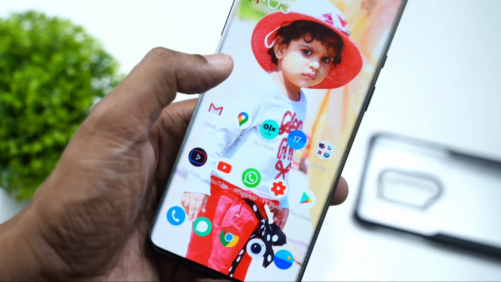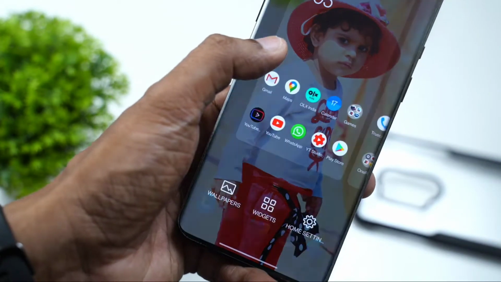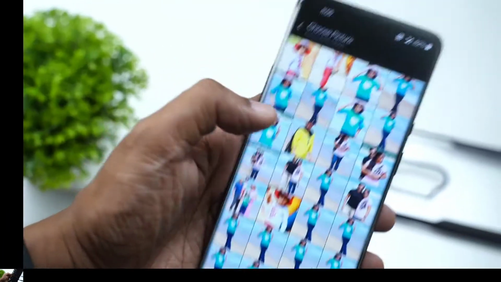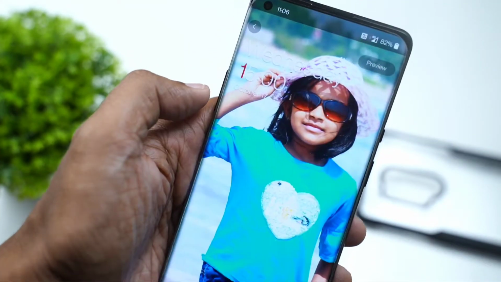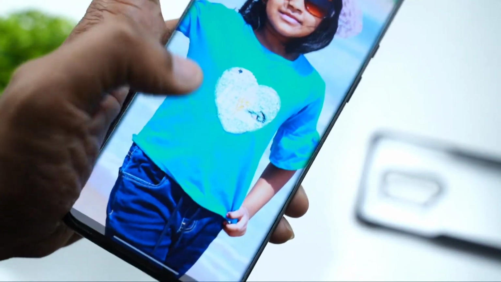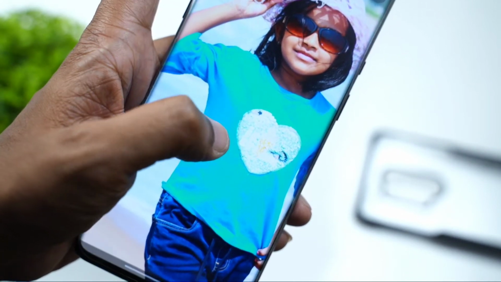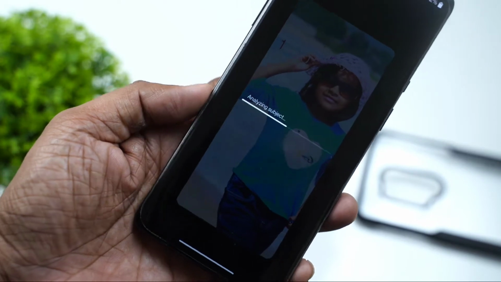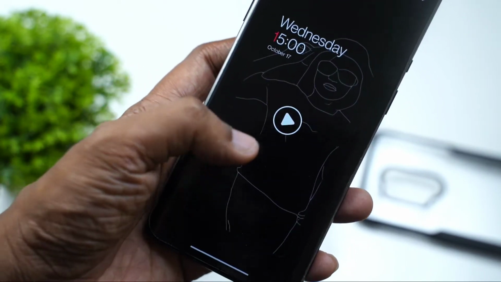So let me select another photo and show you the demo again. So here we go into the wallpapers, select beta canvas. Now from here I'll select another photo. You need to readjust accordingly, and then press the preview button, and it analyzes the subject, and once that is done, it creates the canvas effect.